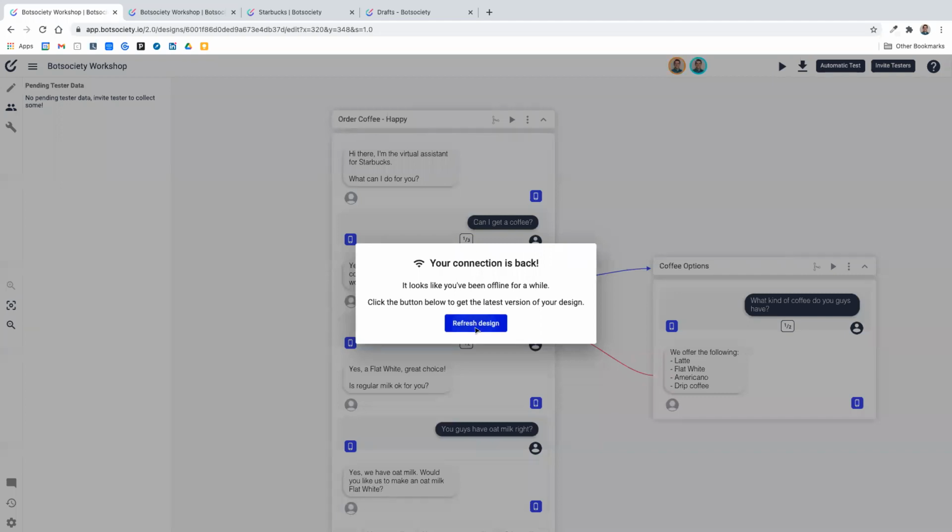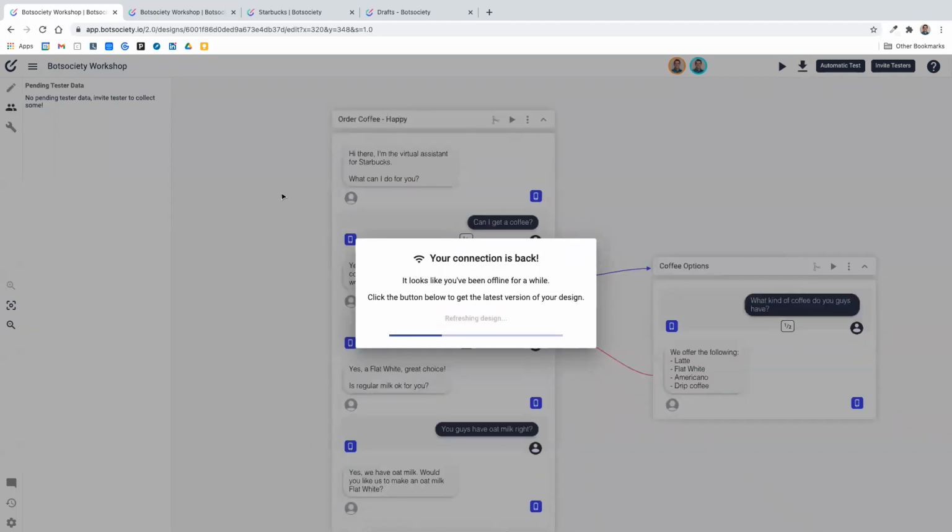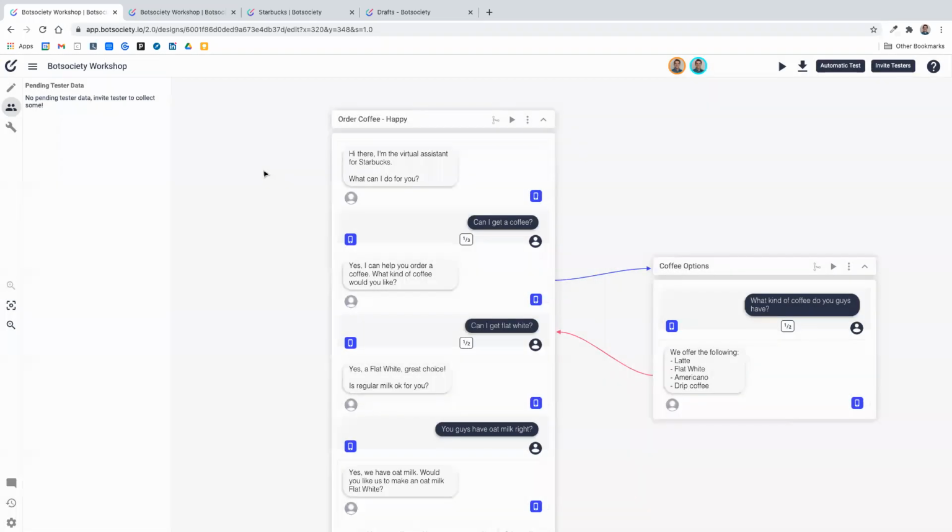Keep losing connection. Sorry, this is probably annoying for you guys that are following along in the workshop.